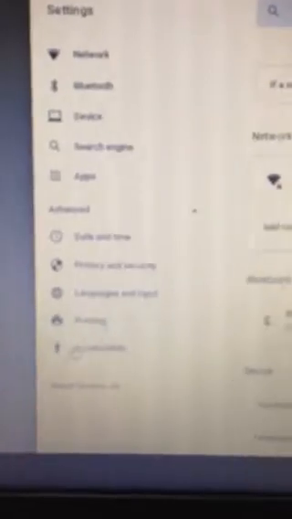You want to go to, I'm sorry, it's kind of blurry, advanced, and then all the way at the bottom there's a person icon. You want to go to accessibility, and then it's going to give you two options. Go to manage features.